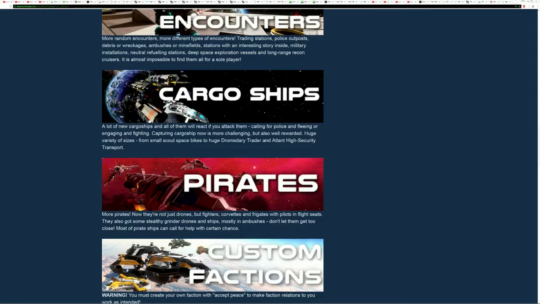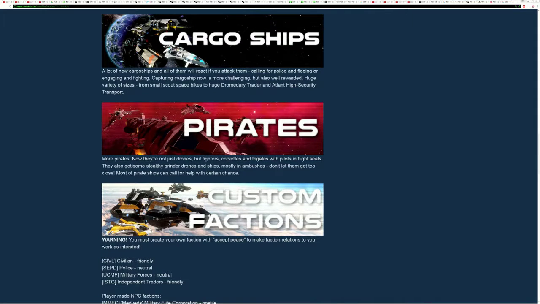There's lots of stuff. Pirates, more pirates. Now they're not just drones, but fighters, corvettes, and frigates with pilots in the flight seats. They also have some stealthy grinder drones and ships, mostly in ambushes. Don't let them get too close. Most of the pirate ships can call for help with certain chance.